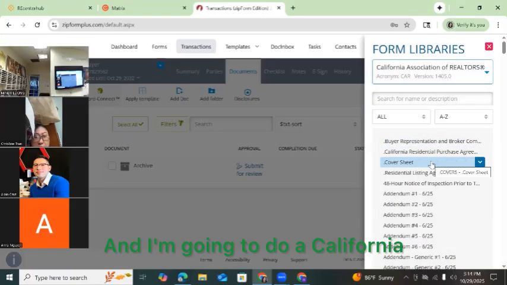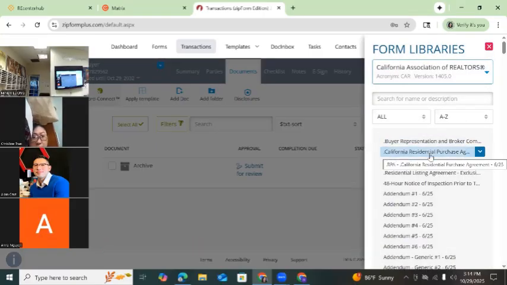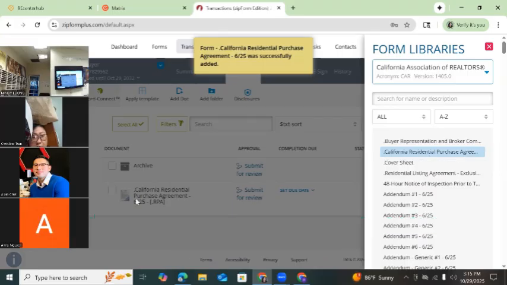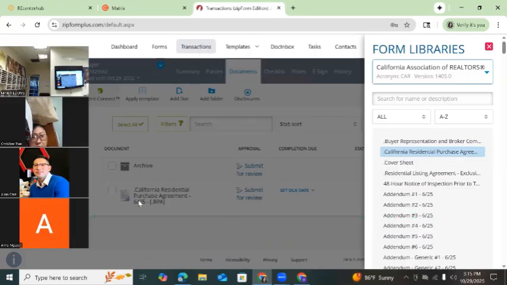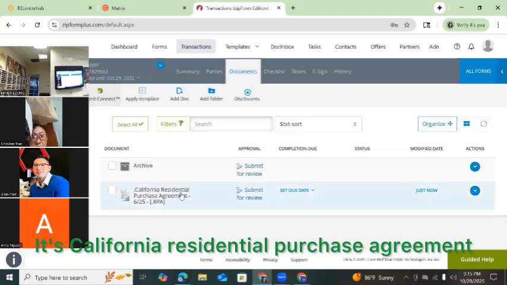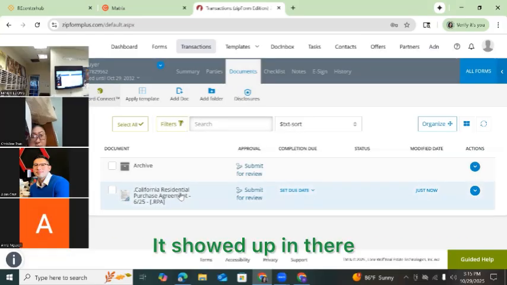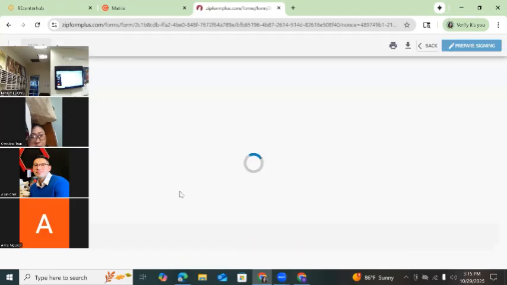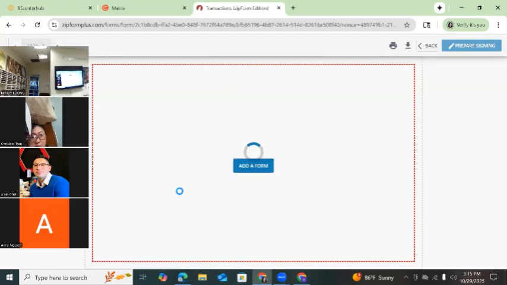And I'm going to do a California Residential Purchase Agreement. So we're going to click there, and the purchase agreement has shown up down in here. Can everybody see that? Here it is right here, California Residential Purchase Agreement. It showed up, so now I'm going to click on it and open the form, the RPA form.